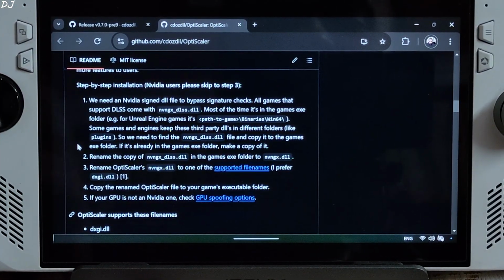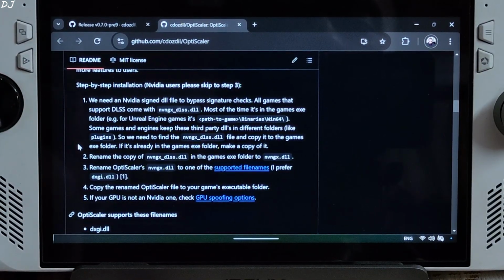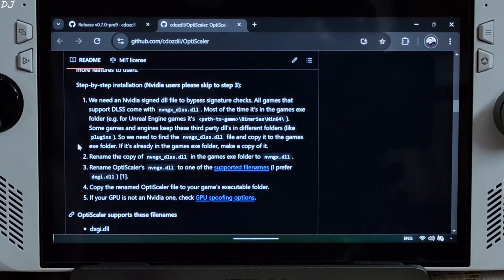If you have an RTX based GPU, you can skip the first two steps. Directly jump to the third step. Extract Optiscaler mod's content. Rename nvngx.dll file to txgi.dll file. Place the mod's files in the game's install directory where the game's exe file is present. First, I'll show you the process for Horizon Zero Dawn.